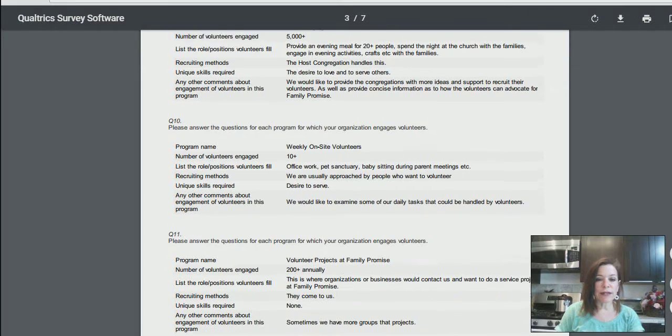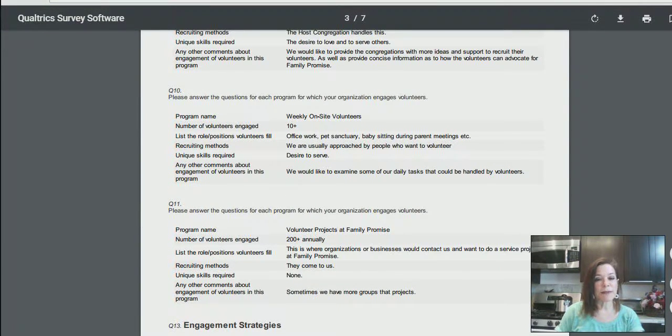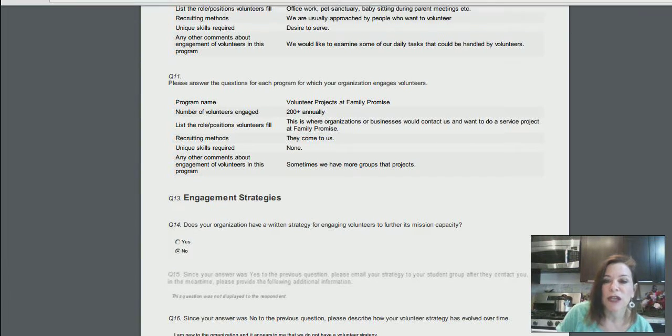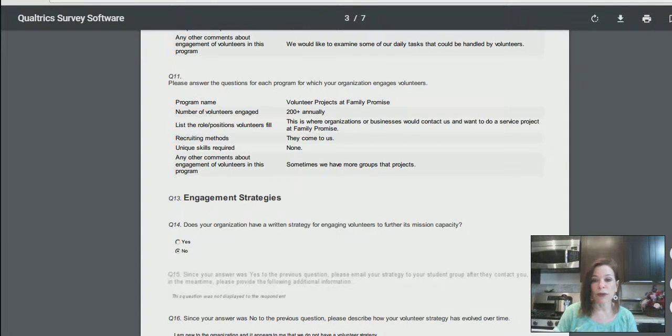All right, and so then you go down and you see that they've got two more volunteer programs that they've listed, and one are people who do things like office work, they work in the pet sanctuary, or they babysit during parent meetings. And they have maybe around 10 people that they can call on for stuff like that. And then finally, they list this third project called Volunteer Projects at Family Promise, and it seems to be kind of a catch-all. It says this is where organizations or businesses would contact us and want to do a service project at Family Promise. And sometimes they have more groups than projects. And they say annually they run 200 people or more through their organization.